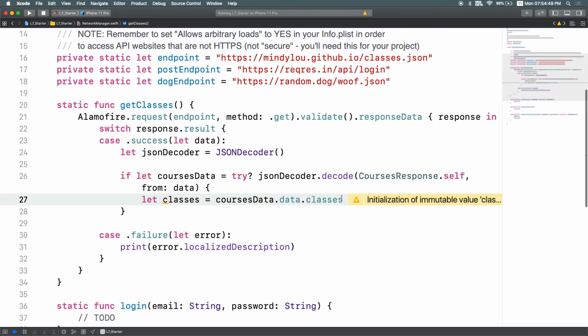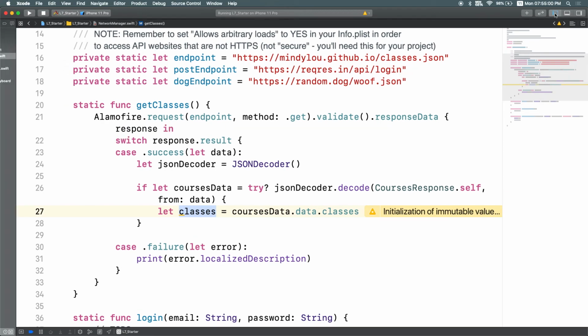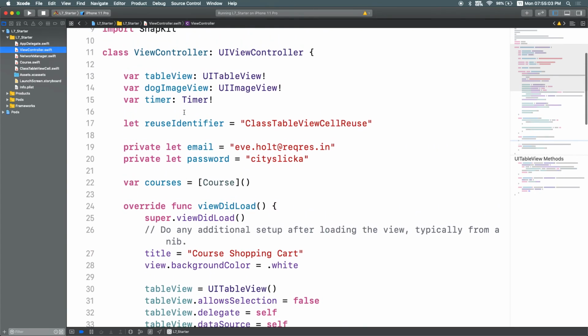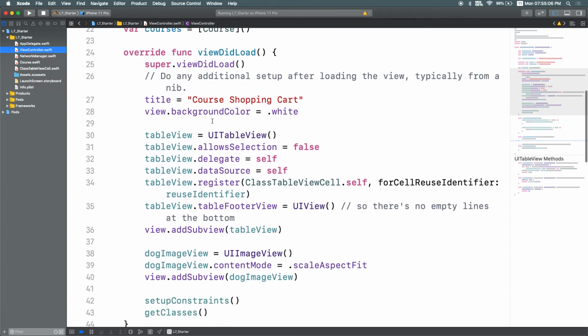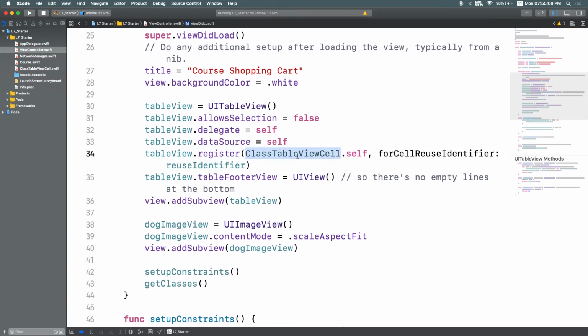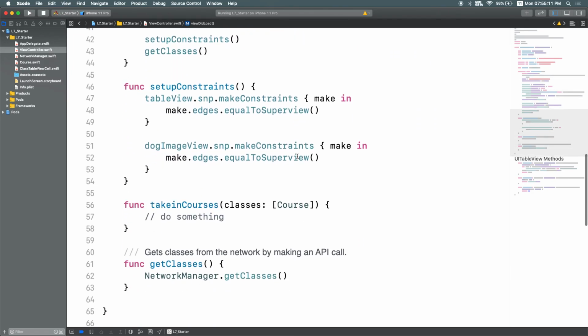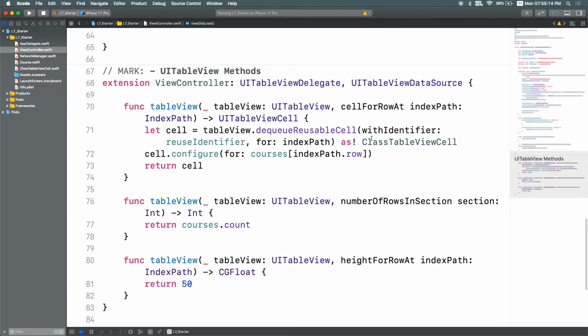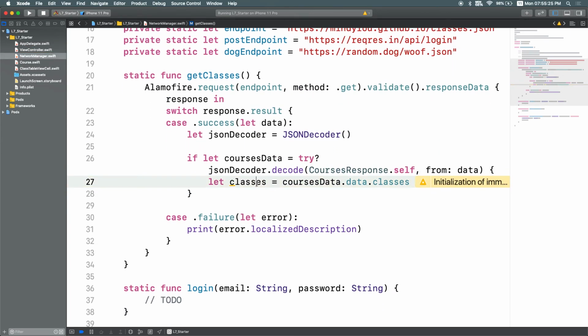Cool. So what we want to do now is we want to be able to use these classes to kind of create a table view in our app. So before we just had this empty screen that just said courses shopping cart on top. And if you look inside ViewController right now, we have a table view, and the table view has this class table view cell registered to it. So we're trying to create a table view of courses, which you can kind of infer from the filled-in methods already. Since we're returning courses.count, we're configuring it for a course in a courses array. We want to be able to take these classes and set that to our courses array inside ViewController.